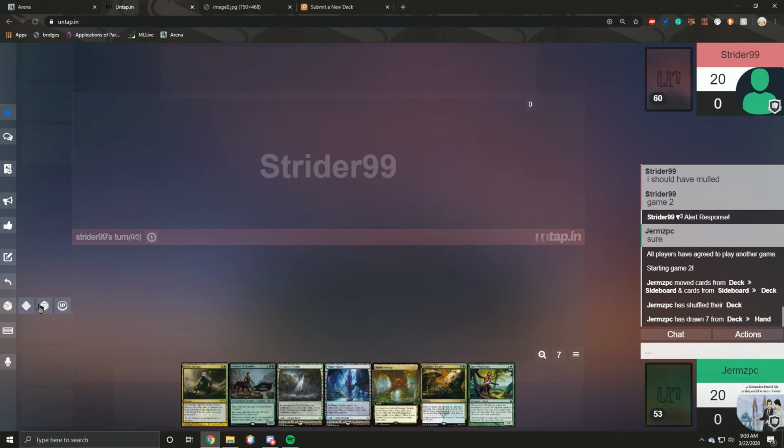There's dice right here, as well as a coin. You can draw on the play area. I don't do that a lot. Here's your no response and alert response. This is good if you're a control player and have a response to a move that somebody just did. It happens, obviously. You can toggle the lobby. I wouldn't toggle the lobby.